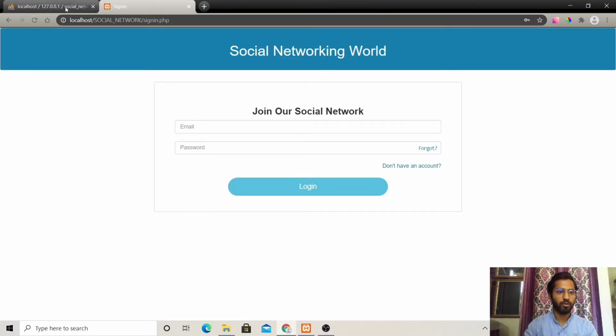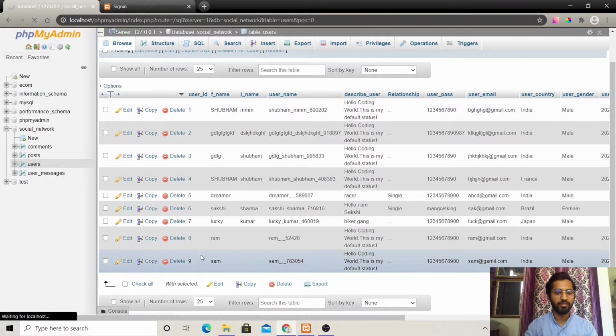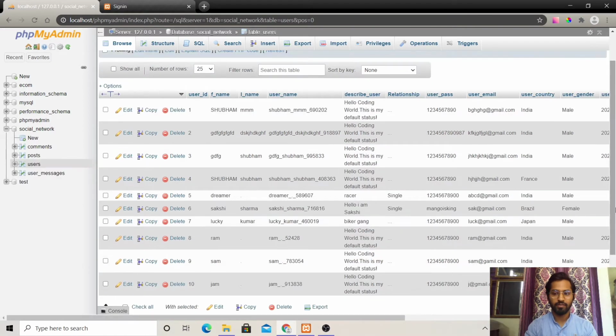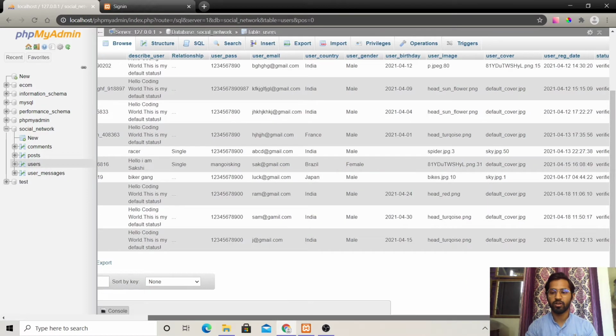Now you can also check whether the table is getting updated or not, because earlier it had 9 users. After refreshing, you can see it has got 10 and the name is Jam. It has all the details like relationship status, password, email ID, gender, country, posts and everything.